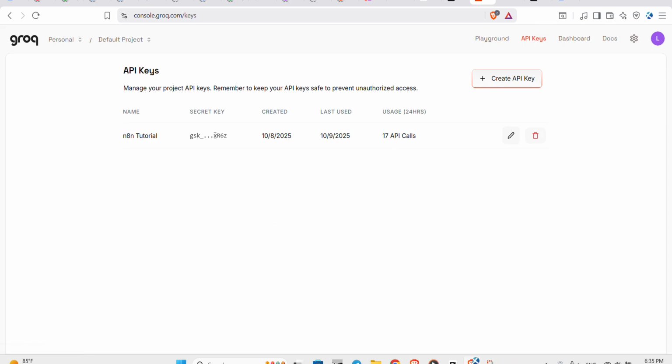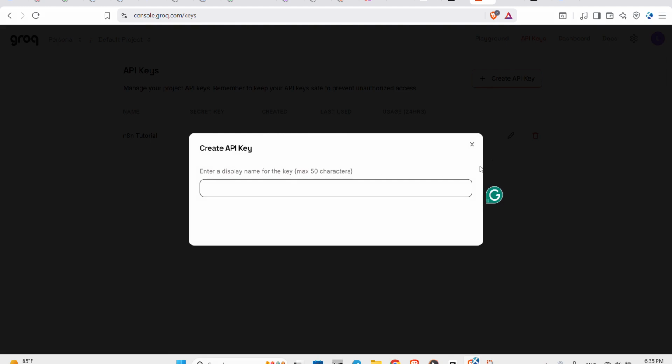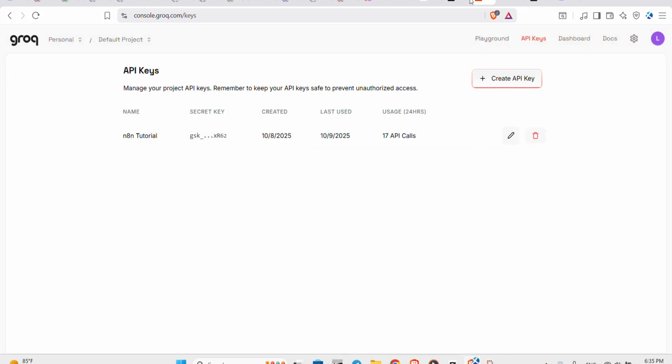To get the API key, this is where you get it from. You can see I've used 17 API calls. I've called this model, I've used this 17 times. That is what it is saying here. So your API key, if you don't have it, you can just come here, create API key, then write the name of the API, then click enter. I'm not creating a new one.